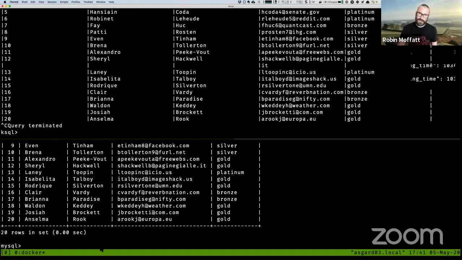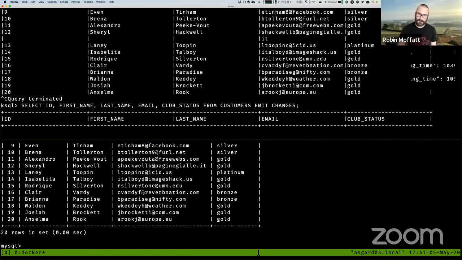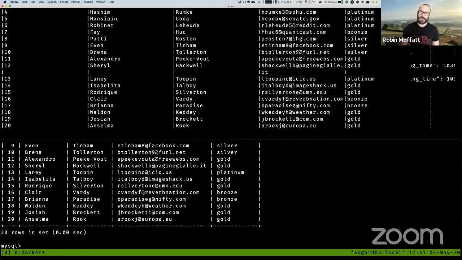So we've got state, but state sometimes changes. So I'm going to run that query again, and you'll see it says emit changes on the end of it. Because we're going to say, if the state changes, then show me it. So we're subscribing to a stream of changes in that table in ksqlDB. So down in my database, in MySQL, let's go and change the state. Let's go and create a user.